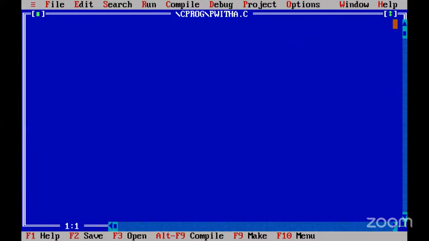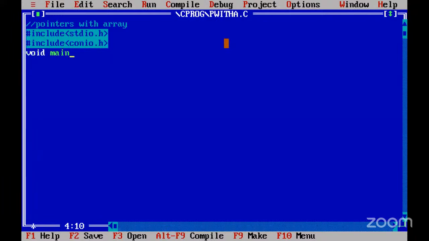So we are talking about pointers with arrays. What exactly are pointers with arrays? Let me understand it better by writing a simple program. Every program requires this, so I'm not going into detail, I'm just telling you: hash include stdio.h, hash include conio.h. Here, void main. You know why we are writing it like this.